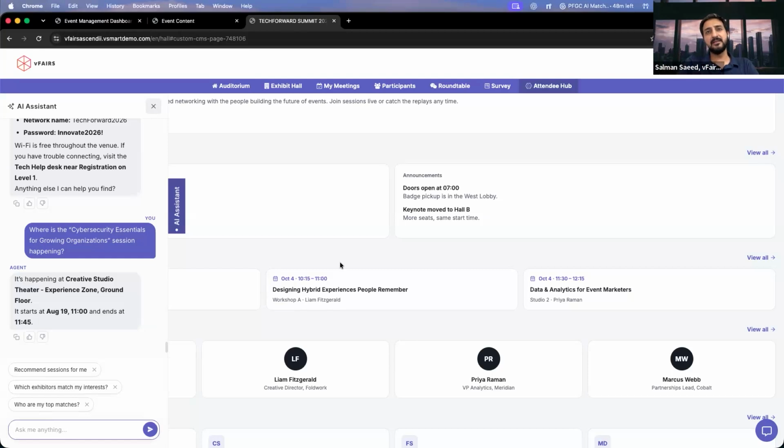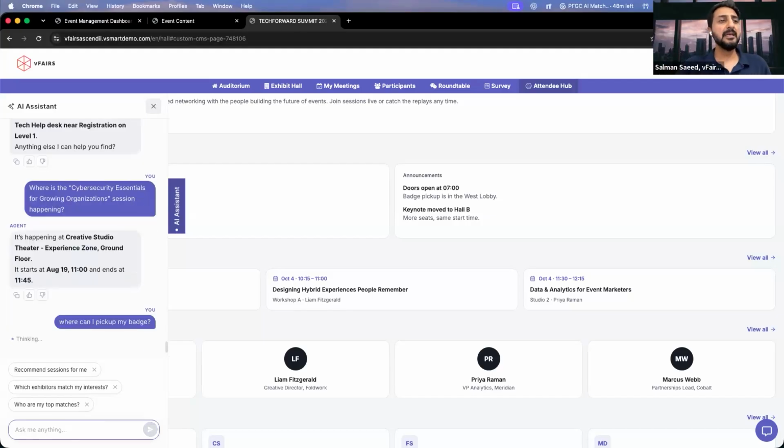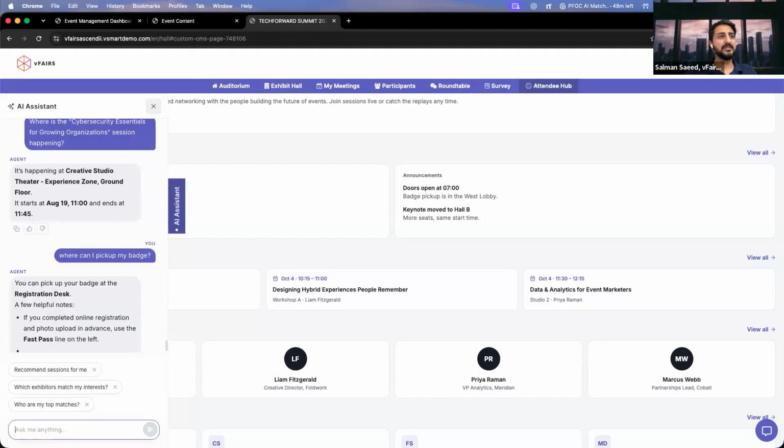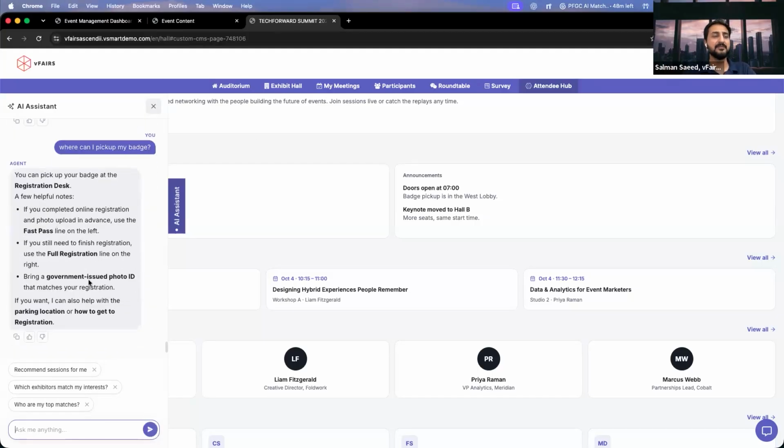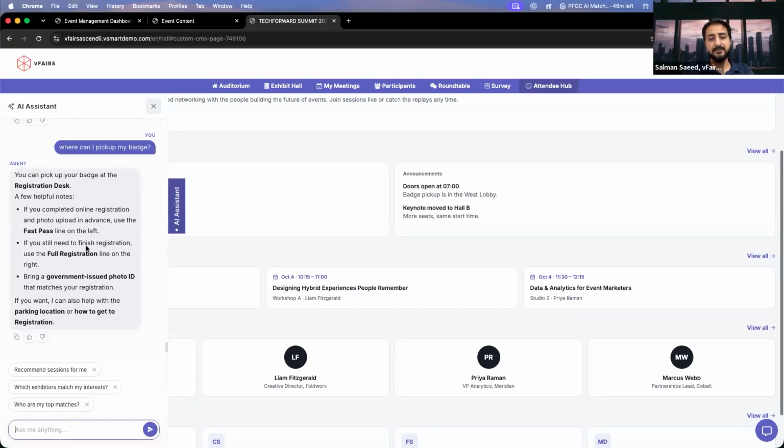So I'm quickly asking, where can I pick up my badge? Simple question, and then it can suggest that when you reach the venue, you can go to the registration desk and ask them for the pass. And if there is any specific timing within which they should pick up their badge, you can mention that as well, so they will know it from here.